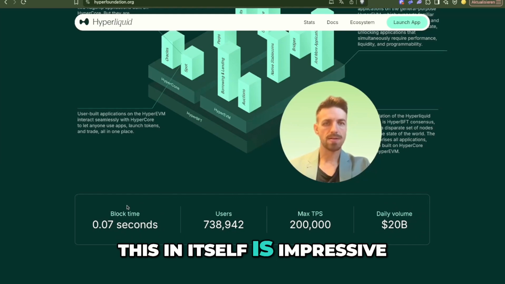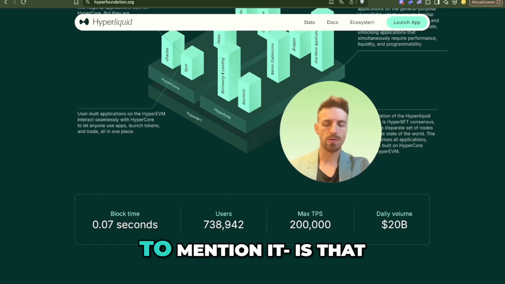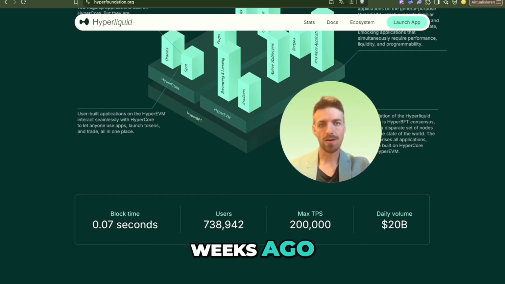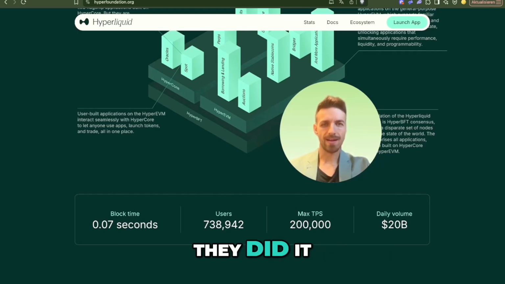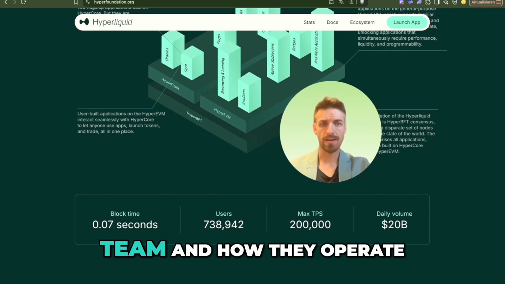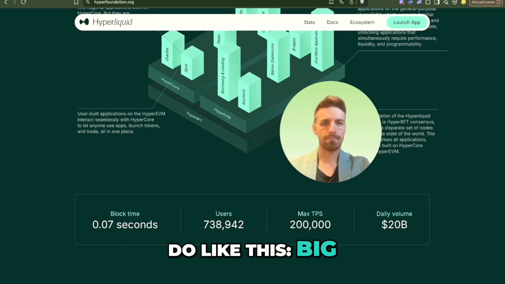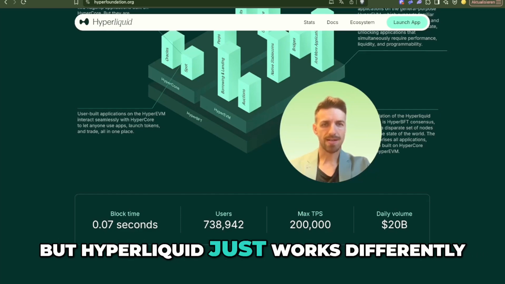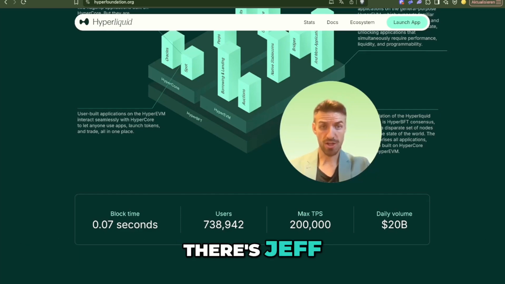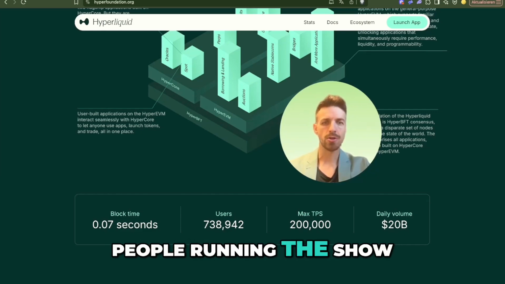This in itself is impressive, but the unique or the special thing about it, why I want to mention it, is for starters, it got halved a few weeks ago, but not the halving itself was interesting, but the way they did it, because it tells you a lot about the team and how they operate. So other teams would do like this big release and announcements, but Hyperliquid just works differently. There's Jeff, which is the founder, and 9 other people. So it's about 10 people running the show.